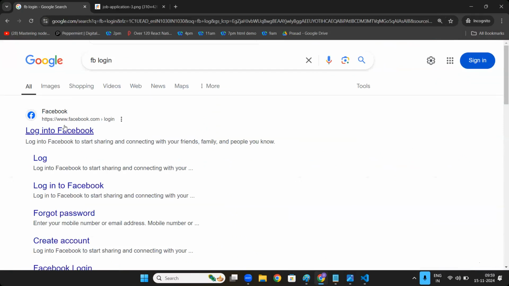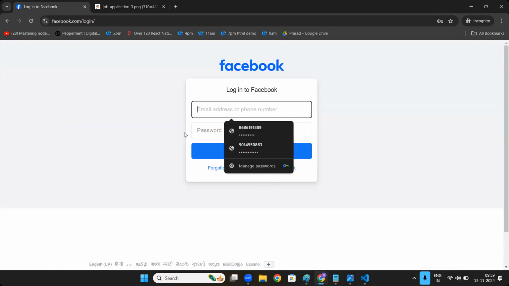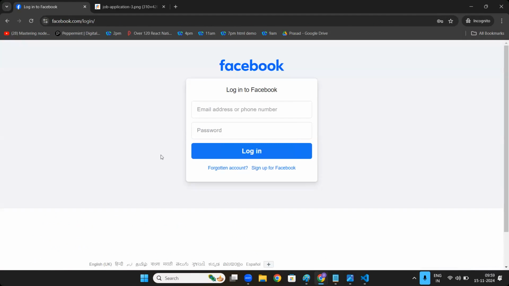Now, this is the most interesting point. I opened FB and I was trying to enter the details. When they show email address or phone number, what do you expect? People will enter either an email address or a phone number, right? Imagine someone entered their phone number and someone entered a password. When you click login, where will these details go?